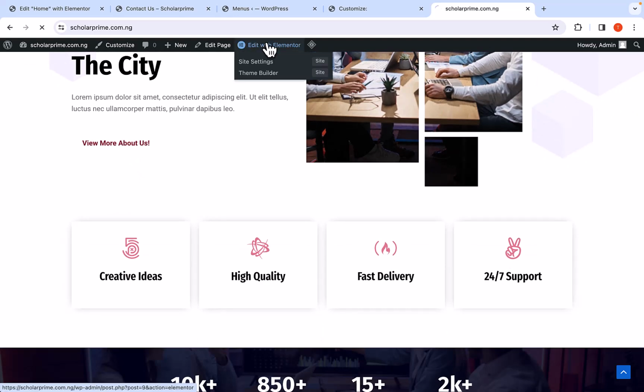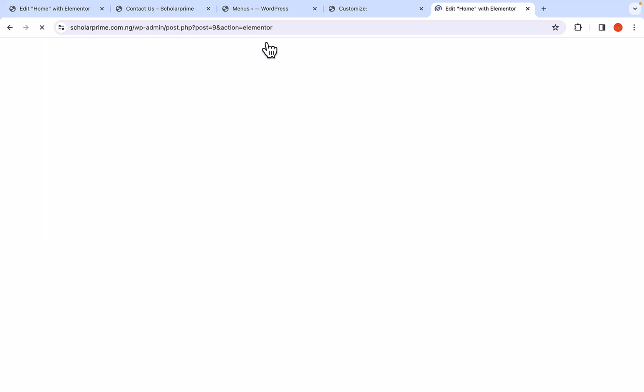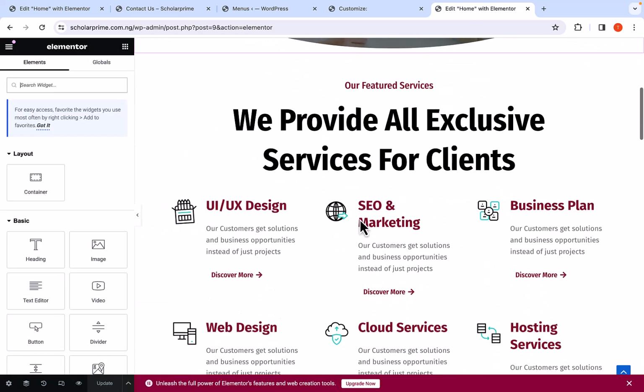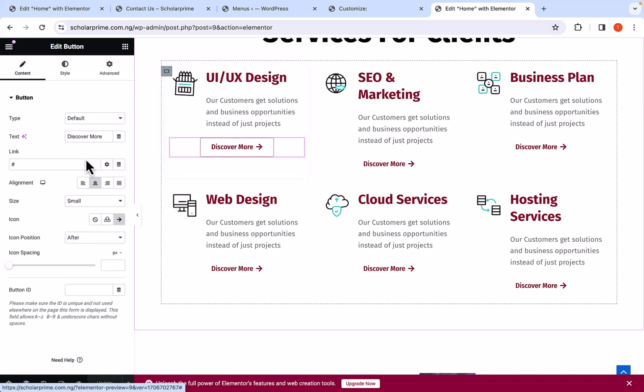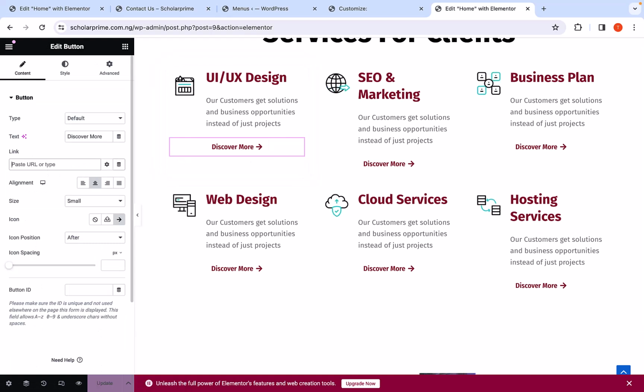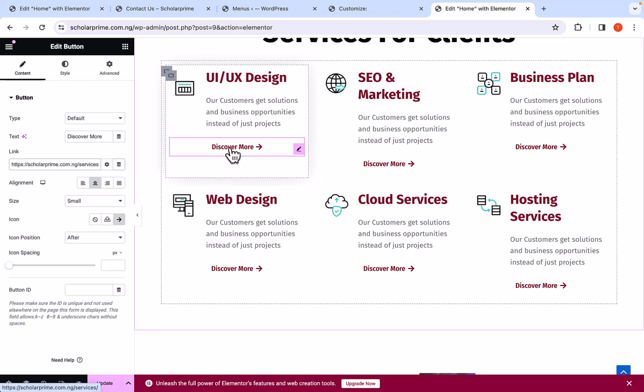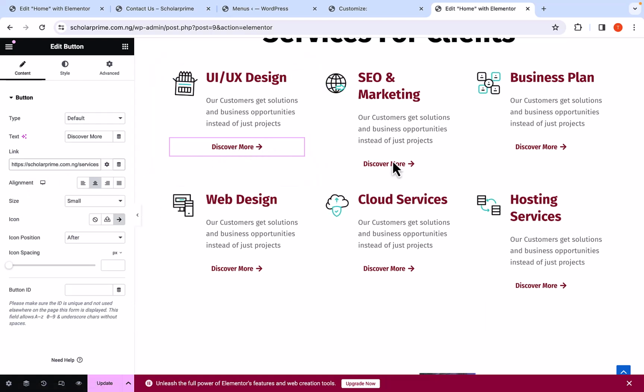So I'm just going to, let me show you how you can do that. I may not do it for all the buttons. I'm just going to show you how you can do that. It's very simple. All right, so I'm just going to add links to some button. So here, discover more. So here you can just add your services link. So let me show you how you can do for one. You can just come over here and then type services. And just select this guy. So if anyone should click on this button here, it will take the person to your services page. So you can do the same for all these buttons here.